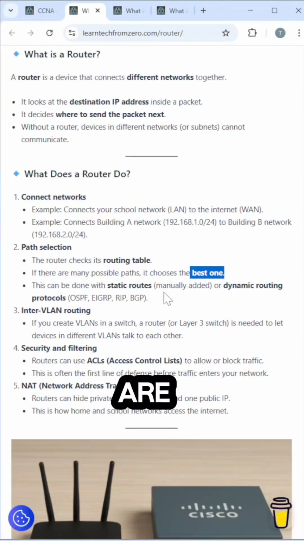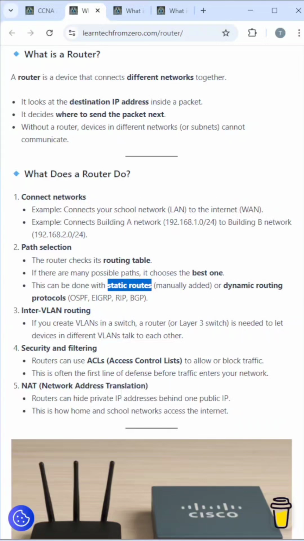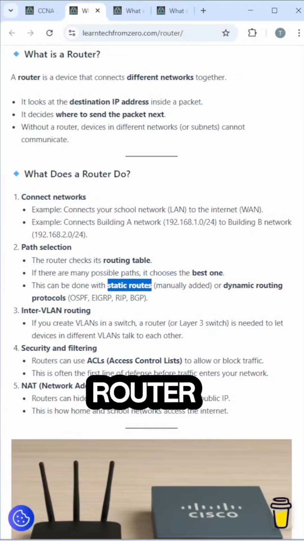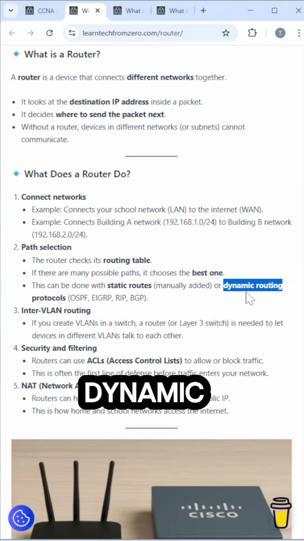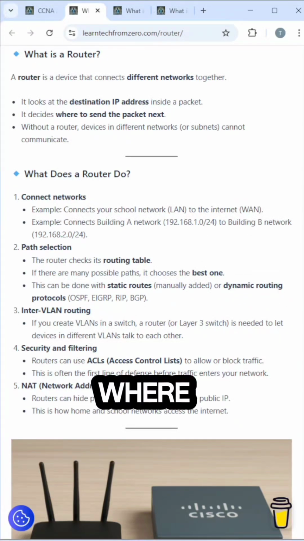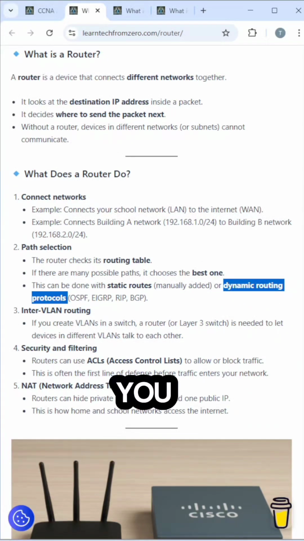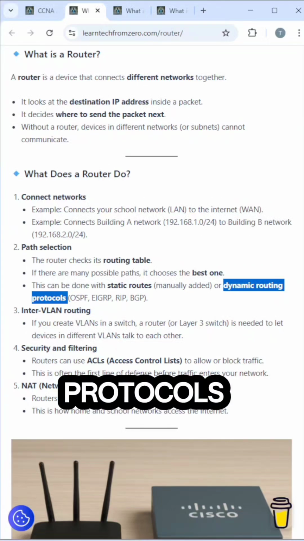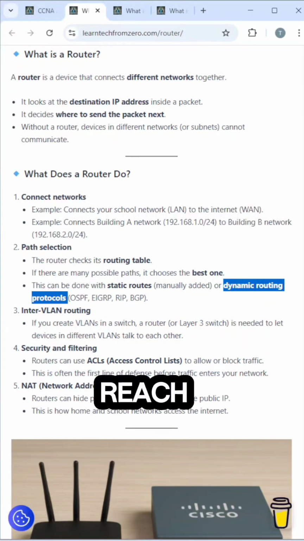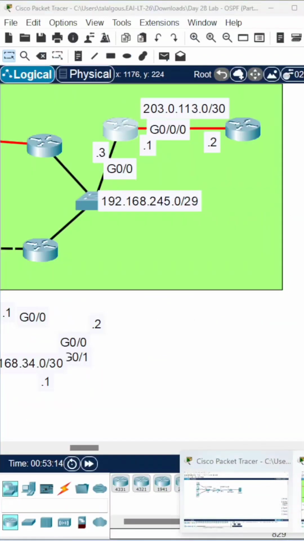And there are static routes. That's basically when you manually set the routes, like you tell the router how it needs to communicate to YouTube. Or you can use dynamic routing protocols, where you don't do it manually. The protocols will figure out how to reach different networks. Let me quickly show you how this works.